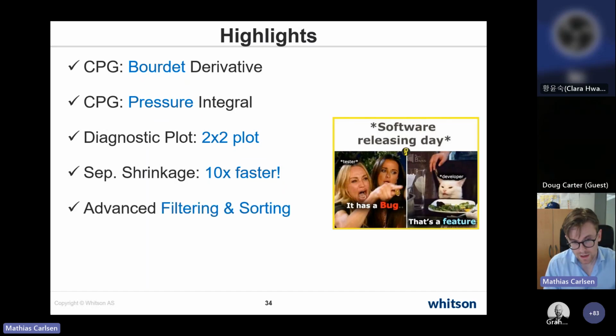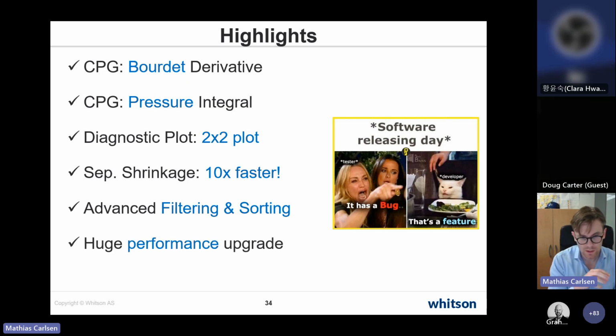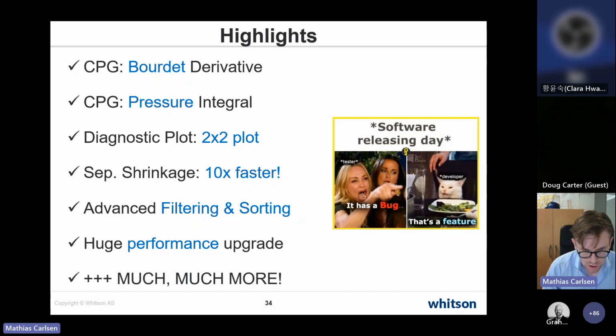Moin is going to go through the advanced filtering and sorting. And in general, there's a huge performance upgrade. For instance, we have integrated something called WebGL. So the plots now can take 10x or maybe 100x the number of data points without any problems in the software. So if you have well test data, for instance, with very high frequency, the software can eat that up. And there's of course a lot more.